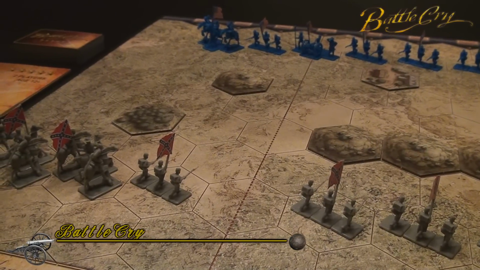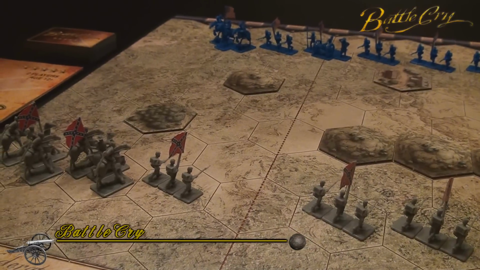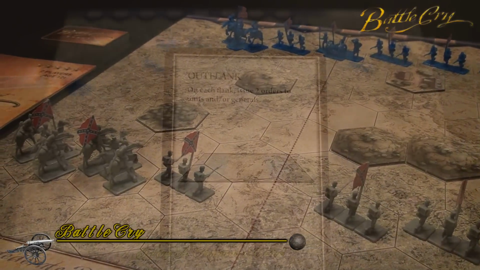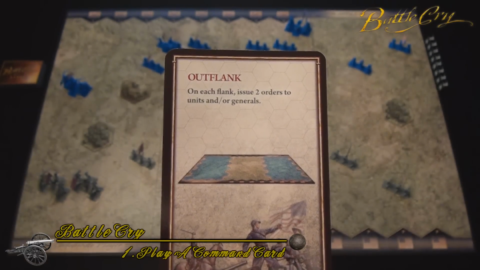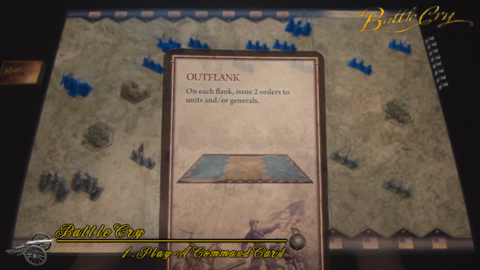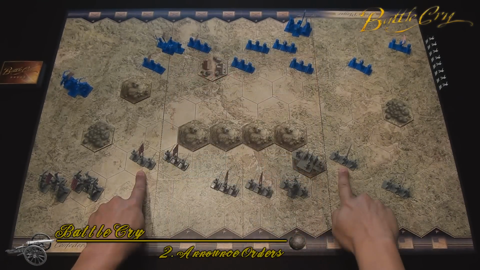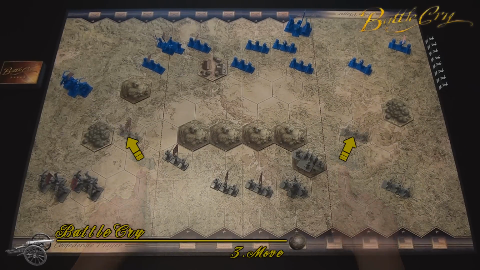An actual player's turn consists of 5 very easy to learn phases. First, the active player will play one of their command cards from their hand. Second, that player will then announce which of their units they will order with the command card that they just played. Third, the player will then move those ordered units one at a time until all the allowable ordered units have been activated.